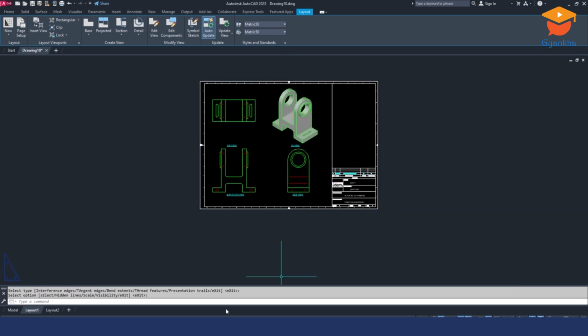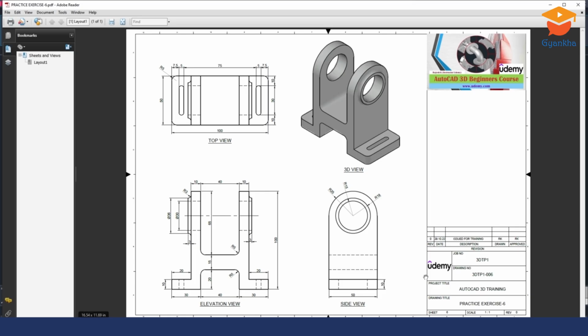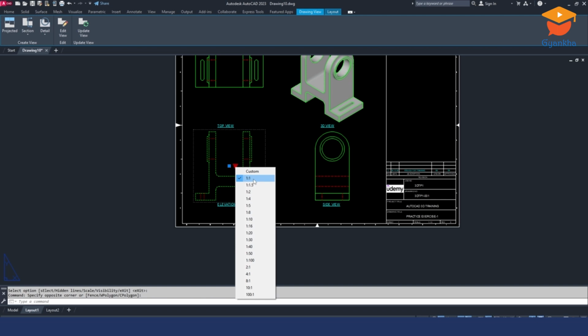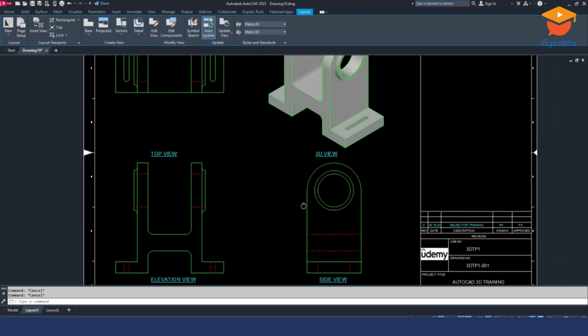Next we can set the scale also. Just go to here, you can see the scale, it is 1:1 and here also it is 1:1. Just keep it as it is, we don't need to make any changes.